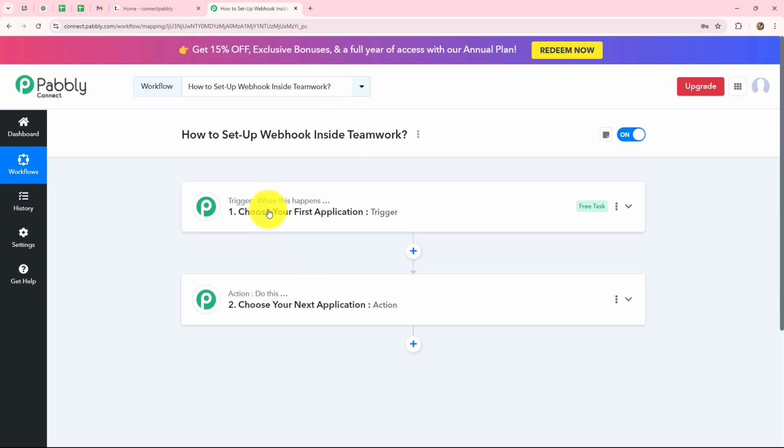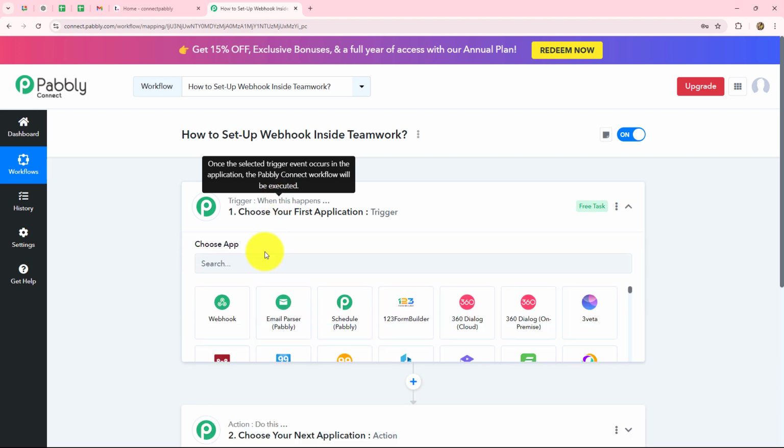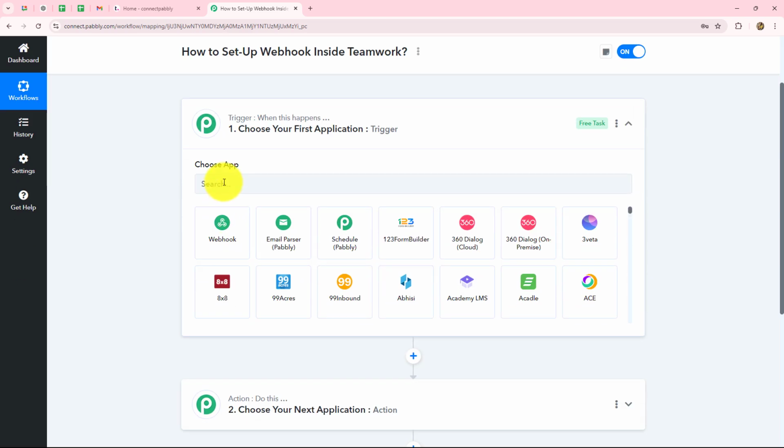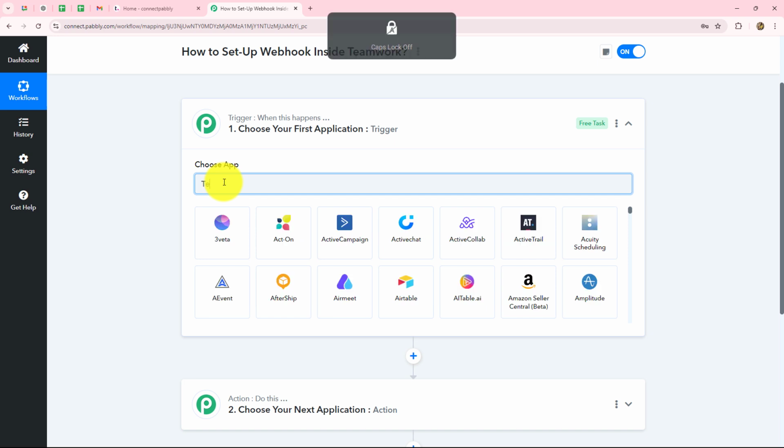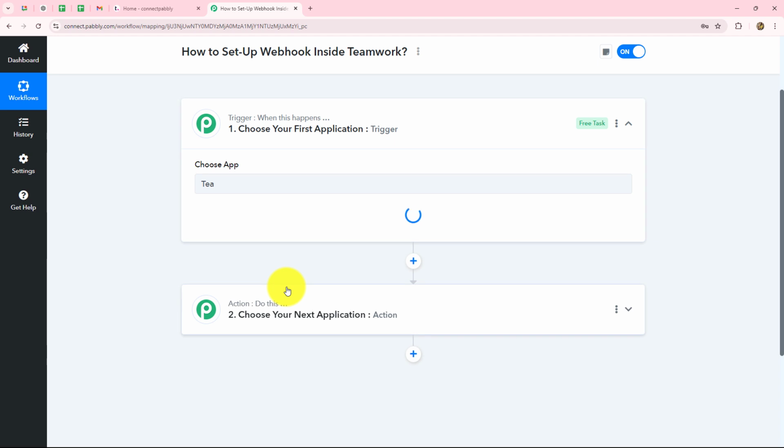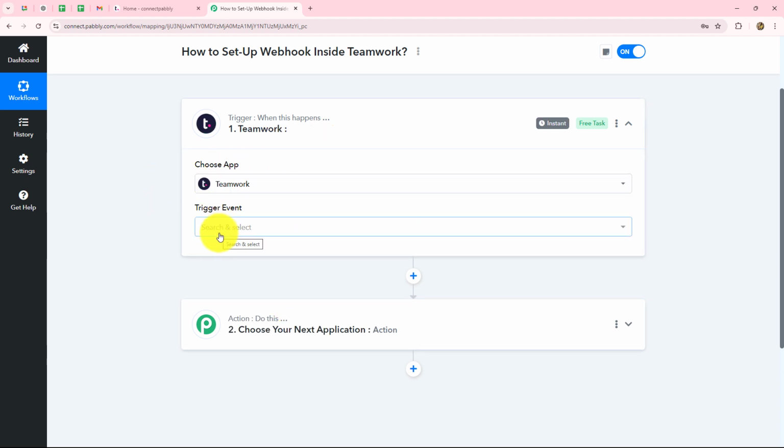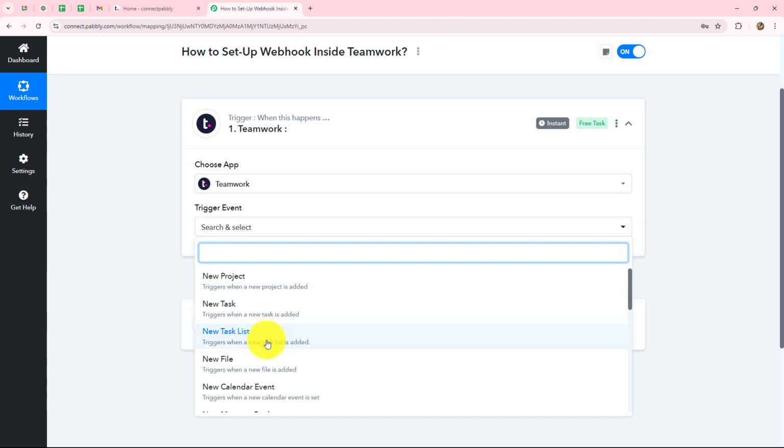So after understanding the whole concept of trigger and action, let us quickly start creating this connection between Teamwork and Pabbly Connect. To create the connection, we have to first of all start our workflow, and to start the workflow, we have to go towards our trigger step and select our trigger application. Now here our trigger application will be Teamwork. So let's quickly select that. As we have selected the application, now we have to select the trigger event. Trigger event is the event on the happening of which the workflow is going to trigger or start.